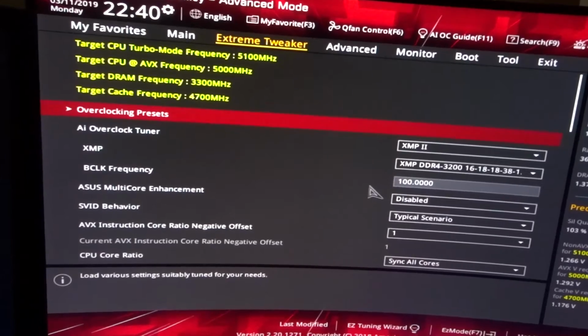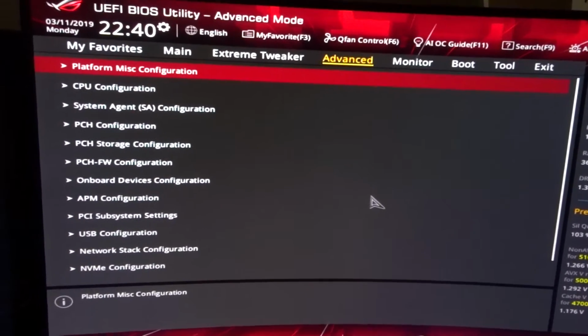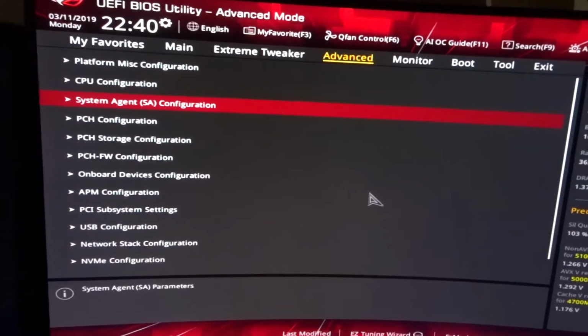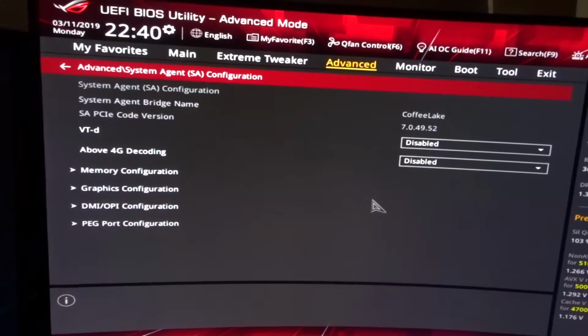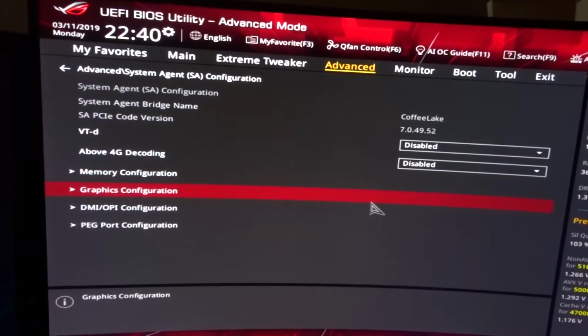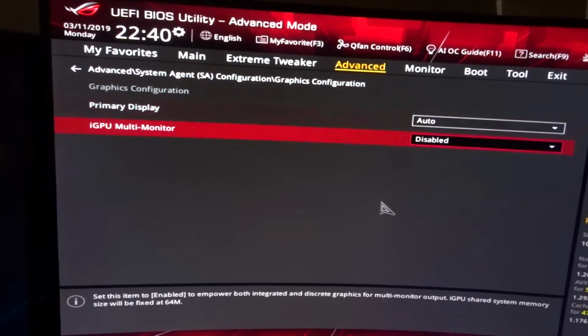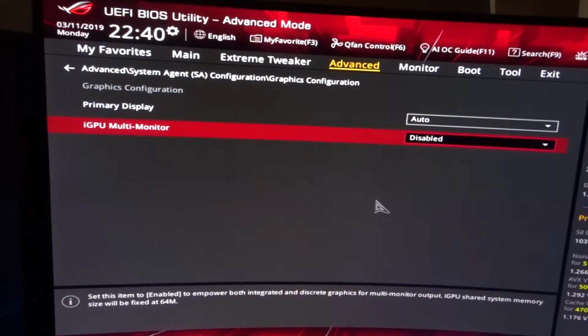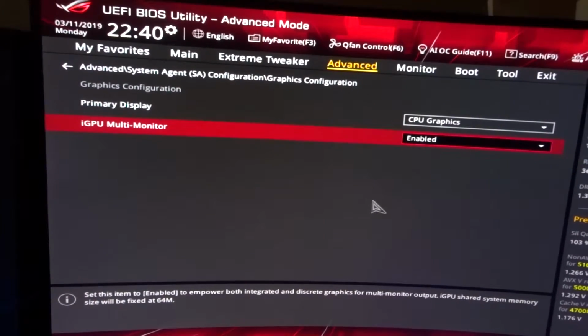Once you're in this menu, go over to the Advanced tab. Once you're in the Advanced tab, go down to System Agent Configuration, hit Enter. Once you're in System Agent Configuration, go down to Graphics Configuration, hit Enter. Go down to IGPU Multi-Monitor, hit Enter. Go to Enabled, hit Enter.